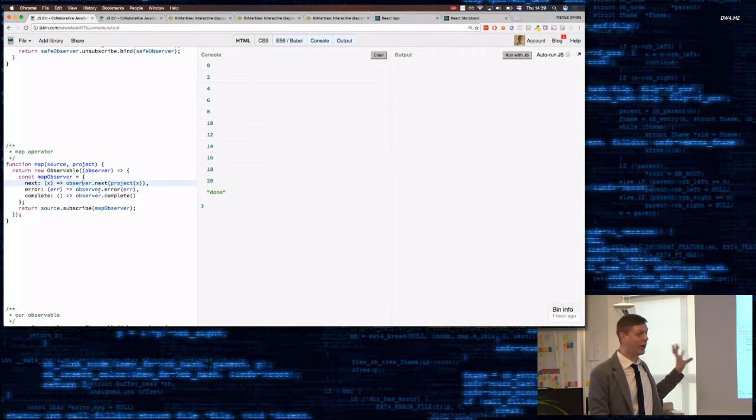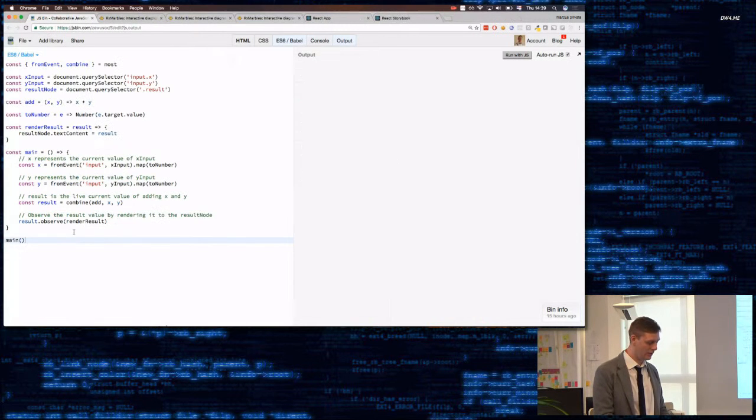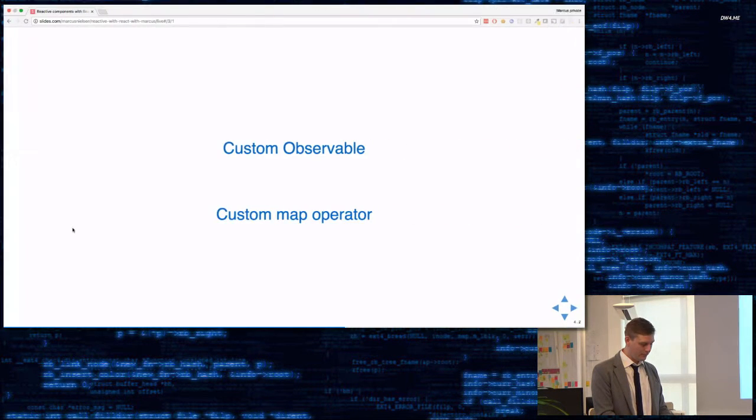And this is very imperative. This is how we would write it without observables. You need some way to hook up one value transforming to the next. But as we will see later, we will only use map as if they were arrays, so we won't need to do this kind of messy code.